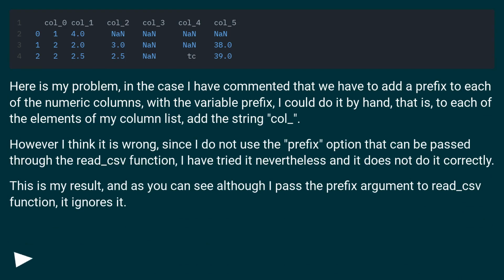Here is my problem. In the case I have commented, where we have to add a prefix to each of the numeric columns with a variable prefix, I could do it by hand, that is, to each of the elements of my column list, add the string call_. However, I think it is wrong, since I do not use the prefix option that can be passed through the read_CSV function. I have tried it nevertheless, and it does not do it correctly. This is my result. And as you can see, although I pass the prefix argument to read_CSV function, it ignores it.